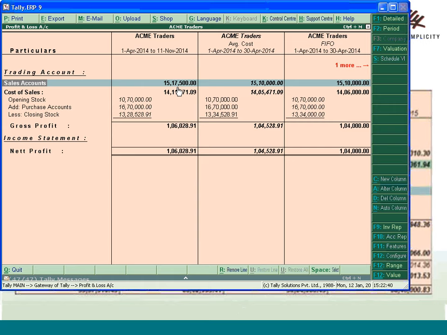Remember that companies cannot change the method of costing every year unless there is a good reason to do so. And this reason has to be stated in writing for all shareholders to see.